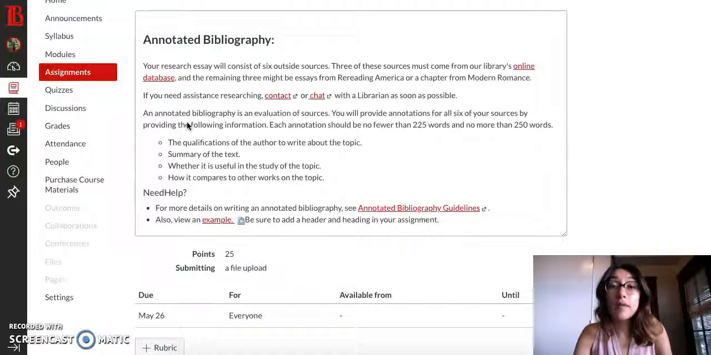And again, that commentary should provide the qualifications of the author, a summary of the text, how the specific article or essay is useful to your research paper, and how this specific argument or essay is relating to other arguments and essays that you're going to be incorporating in your research assignment. And this will be useful because you'll be able to see how the research that you're looking at not only compares to one another, but how it's building on your research assignment.